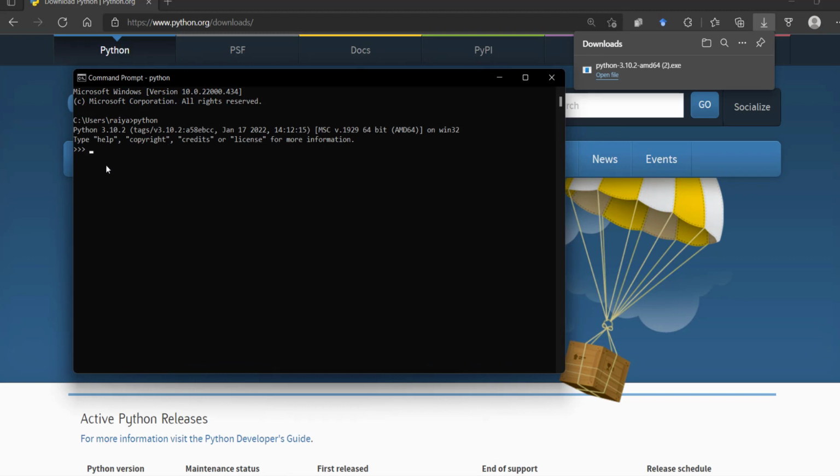Like I was saying, you can run it because we checked add 3.10 to PATH, so you can run it from here. If you say, for example, print, I'm learning Python, that's going to print. If you set a variable x = 8, print x, I expect to see 8. So you can do it from here.